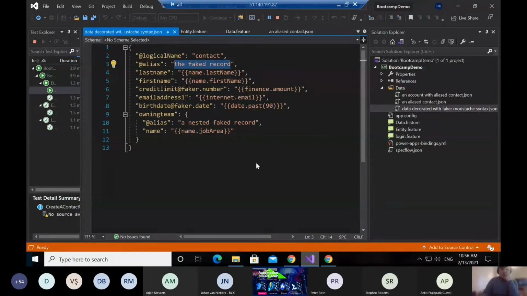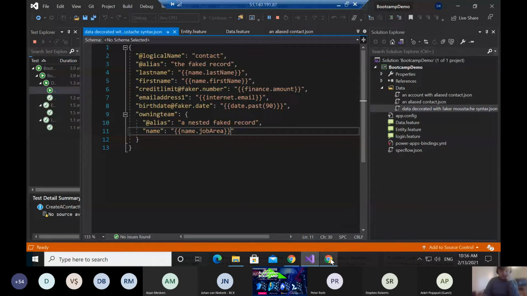We've got a name and a random name and first name and last name populated. We've got a credit card limit of a finance amount. We're populating their email address with an email, their birthday as a date within the past 90 days. And we're also owning team, where you can see we've got a nested record here, a faked record with a name.job area for the name. Let's go back to the browser.